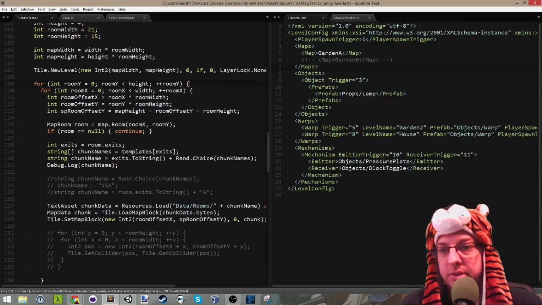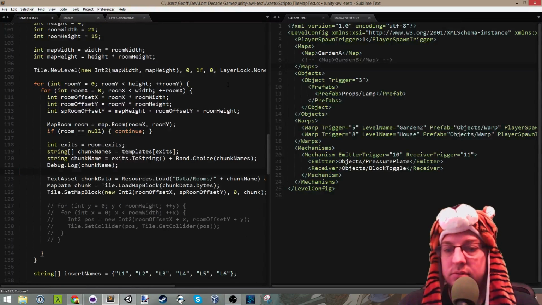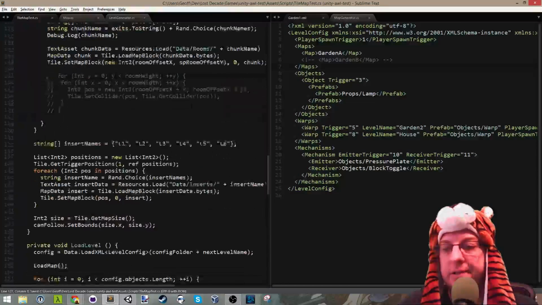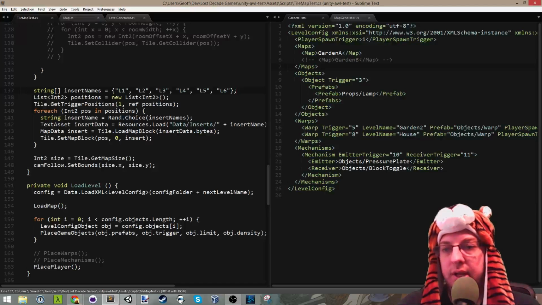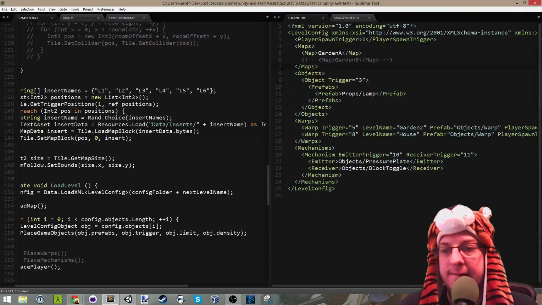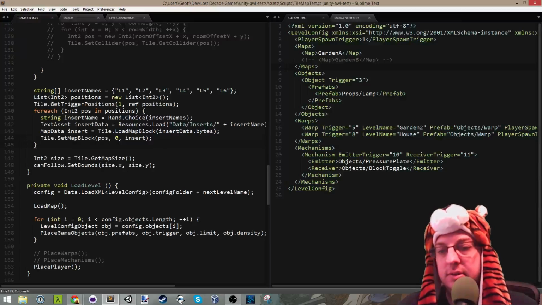So we can start to clean up some of this code real quick. Get rid of some of that stuff that we don't need. This is the code right here that puts in the random inserts. It has this list of inserts that I showed you earlier, and for each of these, it gets all the number 1 triggers on the map, and then for each of them, it loads a chunk of data and uses the SpriteTile API to just insert that into the map, which is kind of nice.